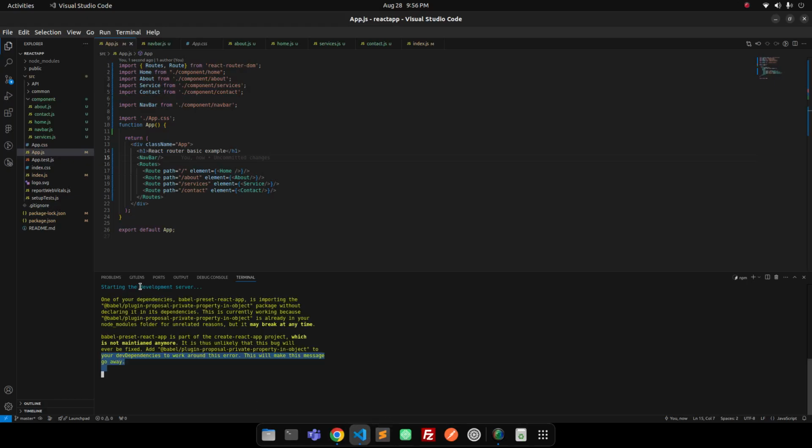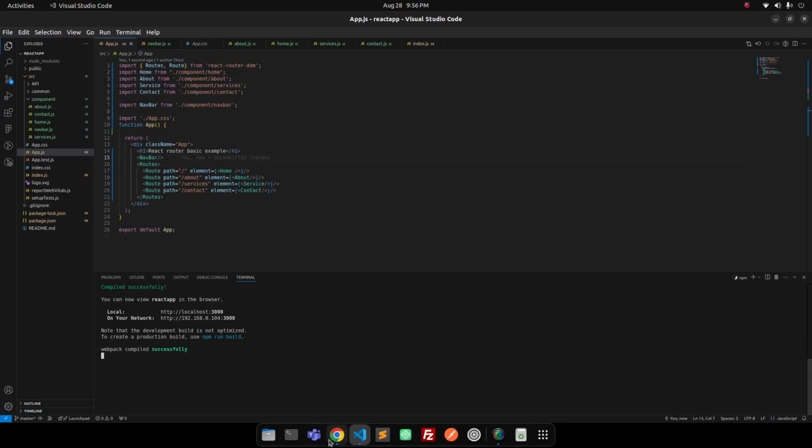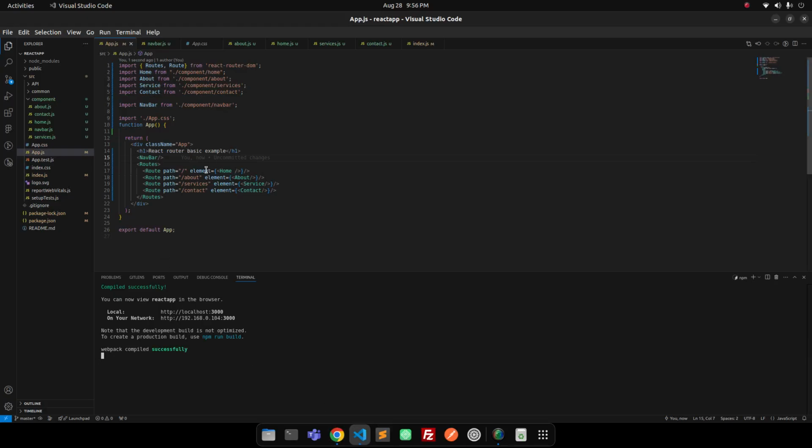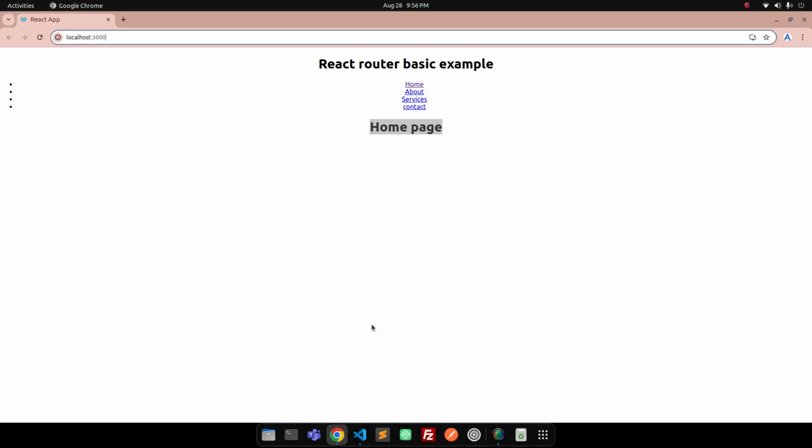It is loading. It says starting development server, let it finish, it is finished. You can see why it is showing the home page, because it is right now on the slash. By default it will display this one, which is the home one. Now whichever you click it will display. You see what is the feature of the React Router DOM library. Your page is not reloading at all.